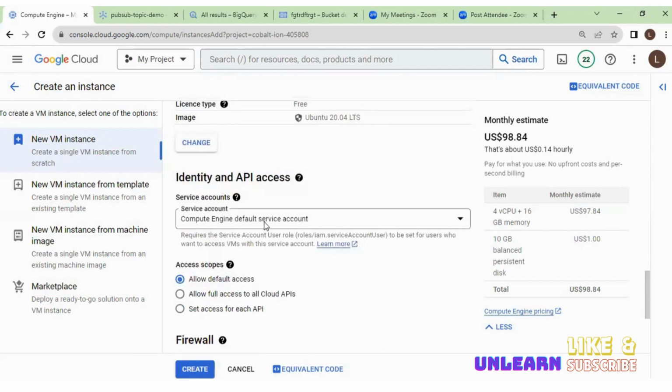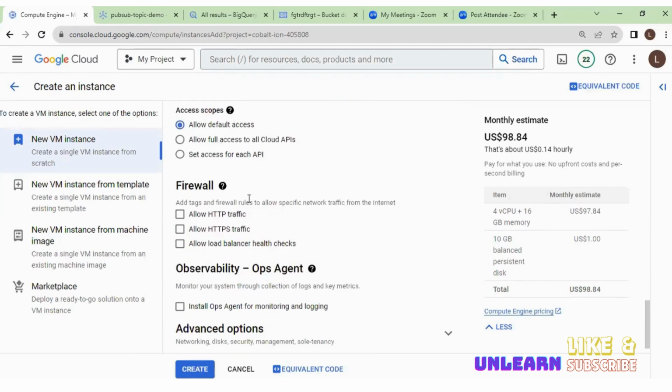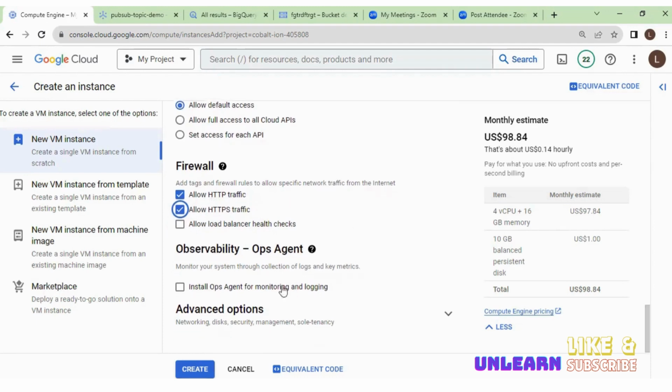Now I am not selecting any other options from the identity and API access, but from the firewall section, I am selecting allow HTTP traffic and allow HTTPS traffic. So it will allow these two traffics. HTTP is for port number 80, and HTTPS is for port number 443. Coming to the other options, I'm not changing anything. I'm simply clicking on create.